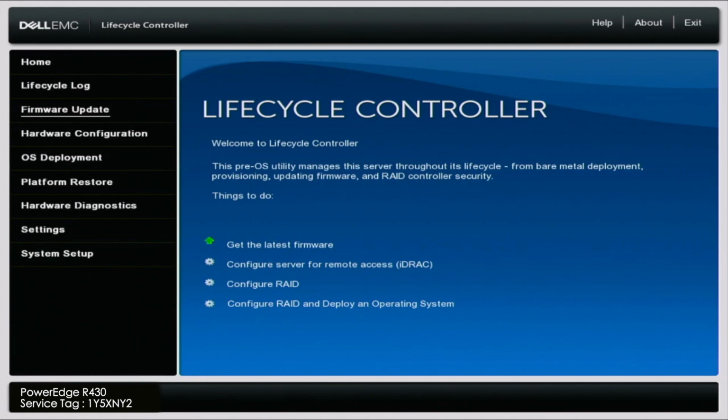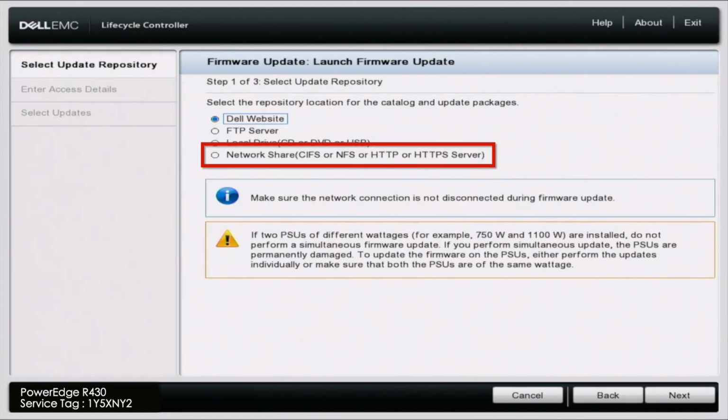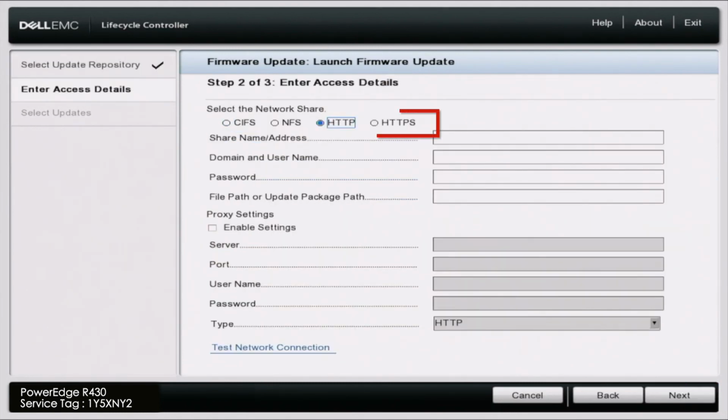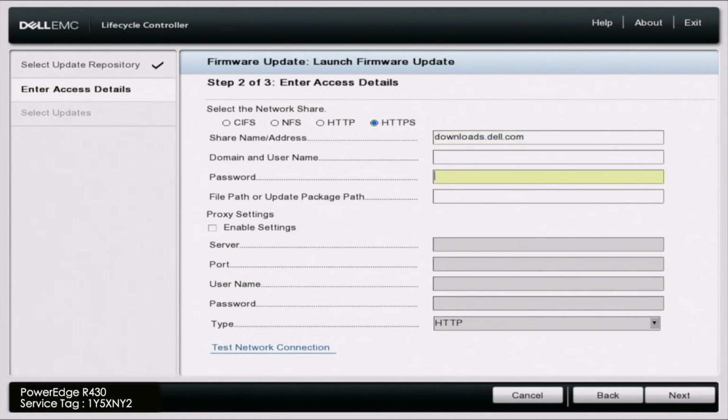So once we've done that, we want to scroll up to firmware update, and then we want to click on launch firmware update. And here we want to scroll down and select network share, and then we can go ahead and click on next. Up here, we want to change this to HTTPS. And then we want to type in the shared name address, which is going to be downloads.dell.com.